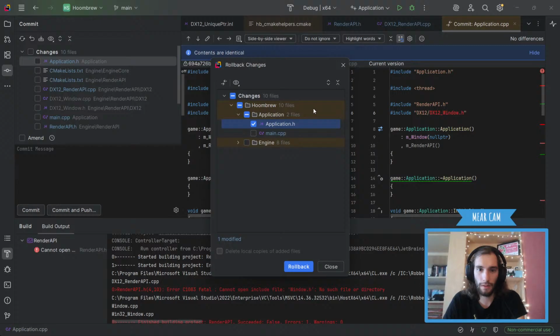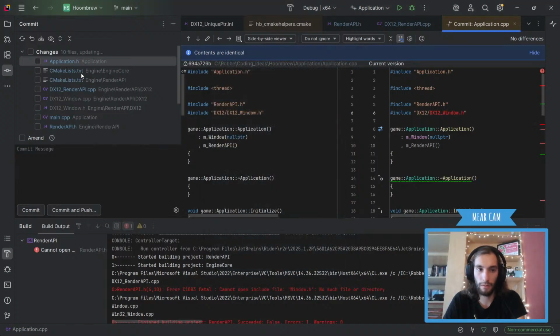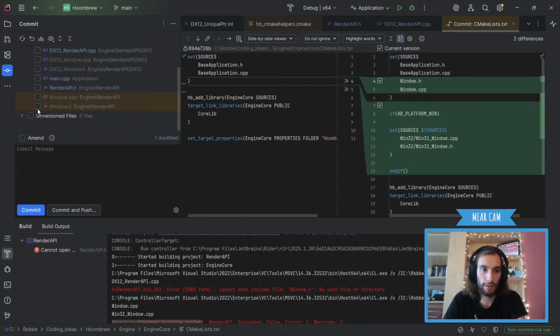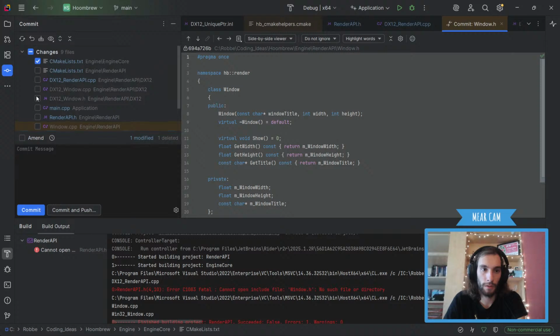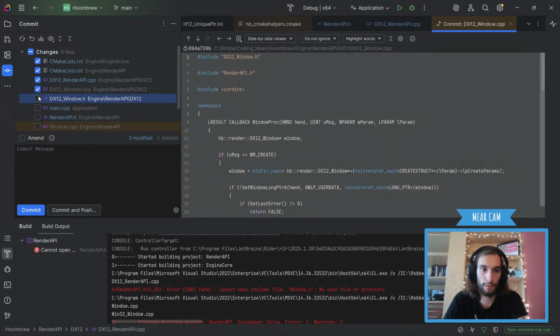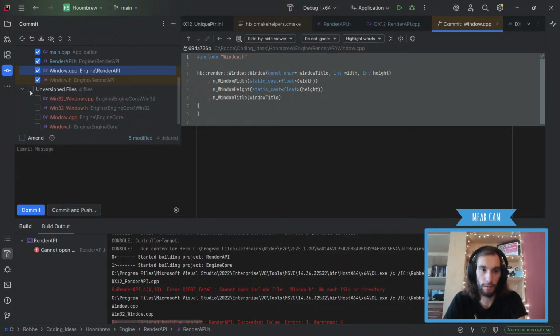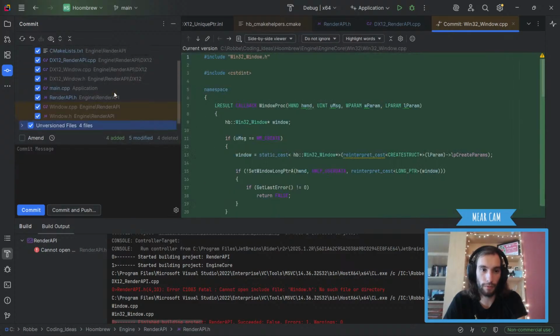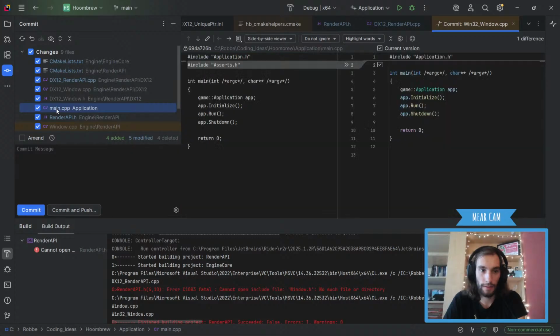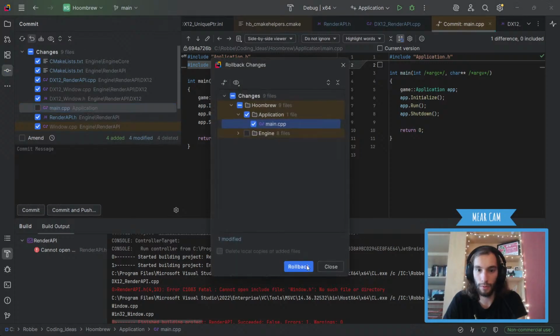I think that's rollback. Okay, so all the changes in all of these files we're just gonna revert. Except ones, I think. Okay, so these as well. We're just gonna revert all of those. But then I think main file... No, the main file can stay. So we're just gonna revert all of those. Roll back.